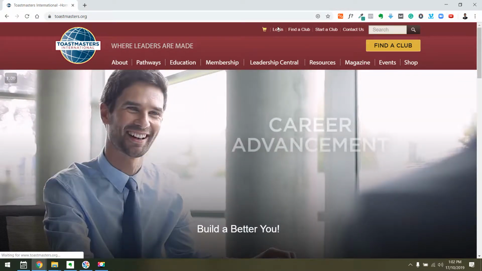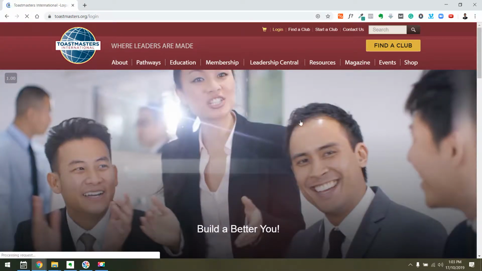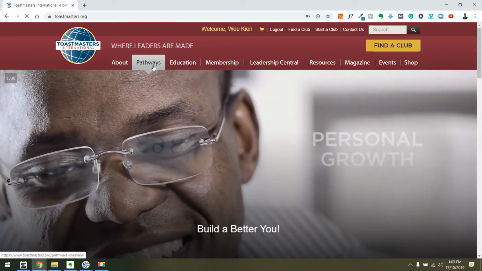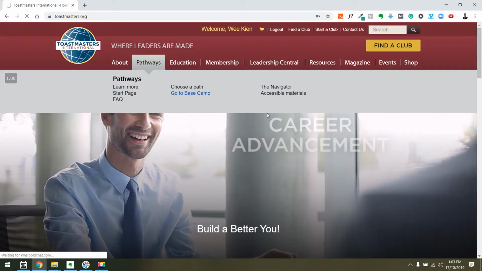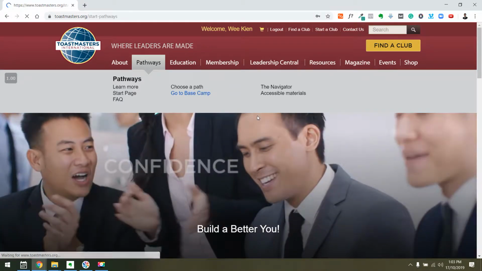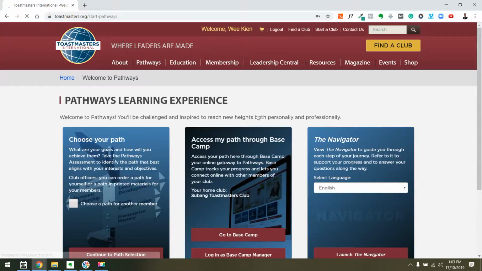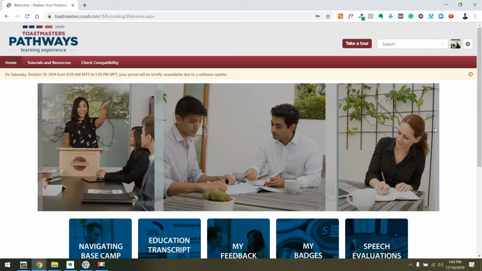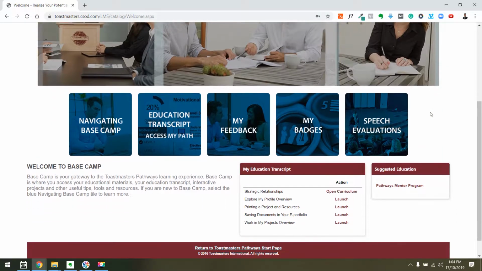So first you log in. Once you log in, you go to your pathways. There are a few, you just go to Basecamp. As I am a VPE for my club, that's why I'm able to access the Basecamp manager. But just ignore that and just go to Basecamp. Then access my path.